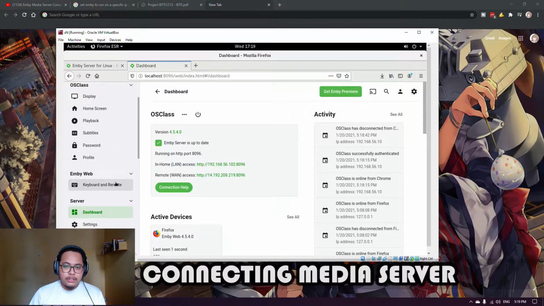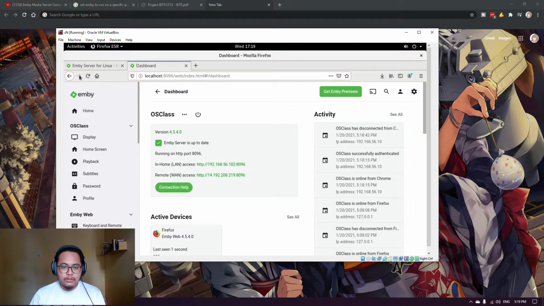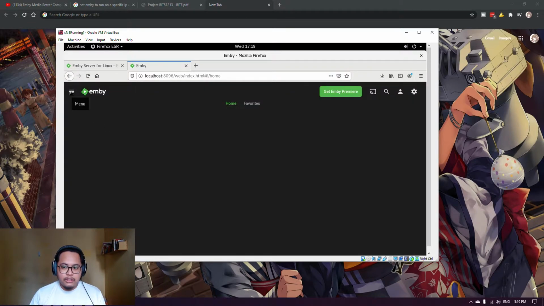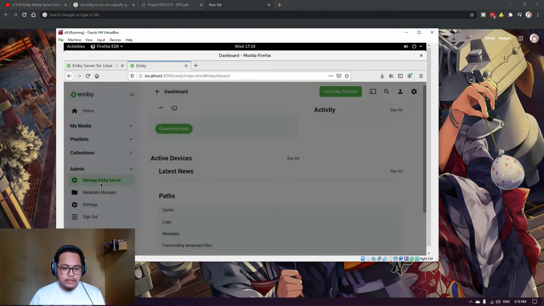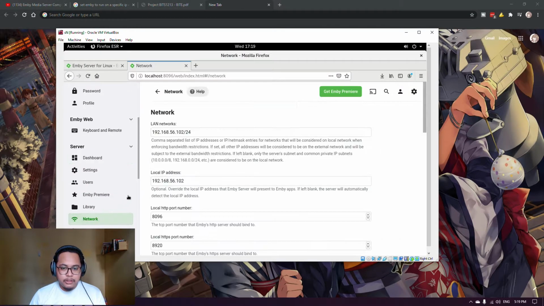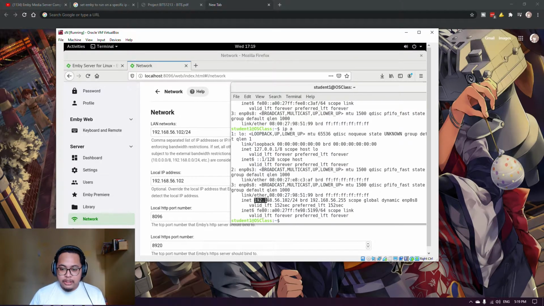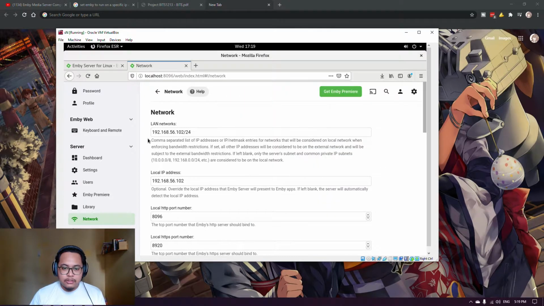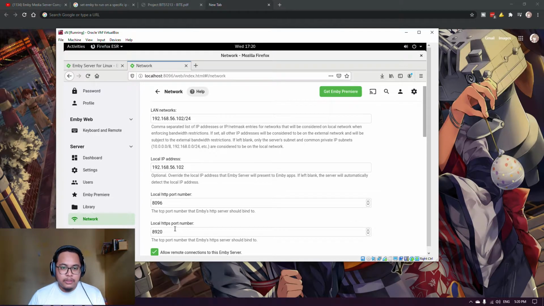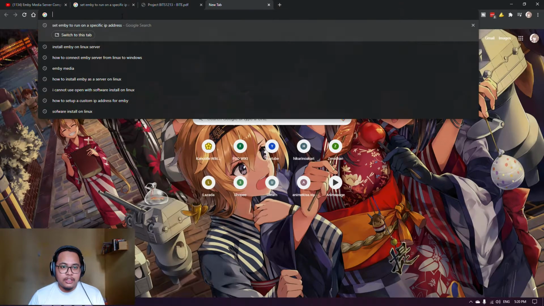After you install the Emby server, you can go to the Emby dashboard, which is right here. Click here and go to manage Emby server, go to network and configure the IP address here. To know your IP address, just type ip space a, and you will see your IP address here. Copy this and paste it on the LAN server, the IP address of 192.168.56.102. It depends on your IP address, of course. Leave the port there, and now you can access it.